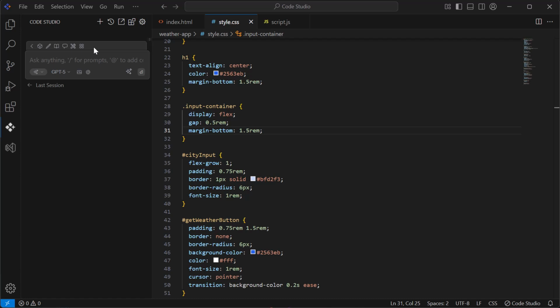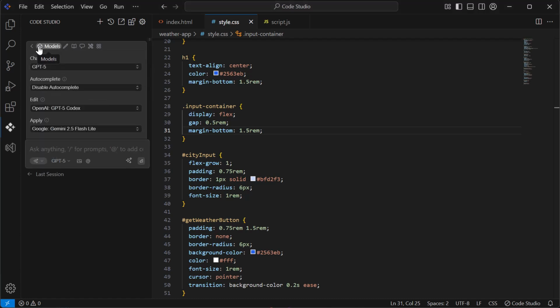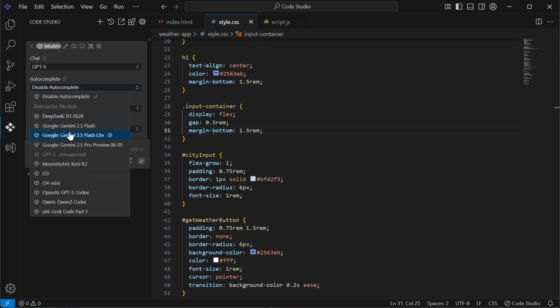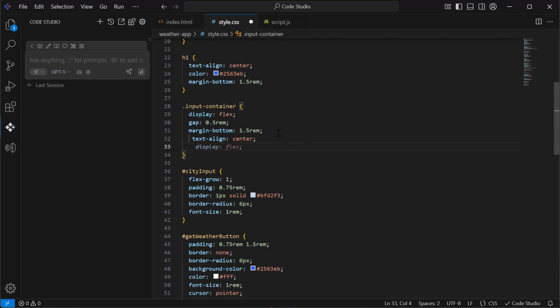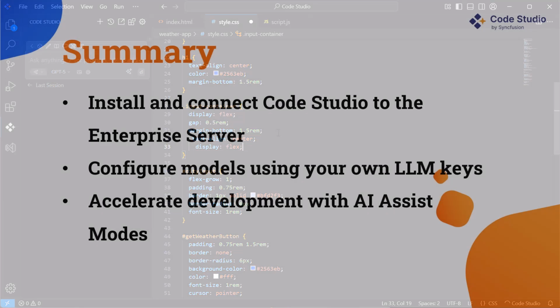Next, let's fine-tune the styling for the weather app. This is where the Autocomplete feature comes in. First, let me enable Autocomplete mode and select a model like Gemini 2.5 Flashlight. Here, intelligent code snippets are suggested in real time, making the editing process faster, smoother, and more efficient.